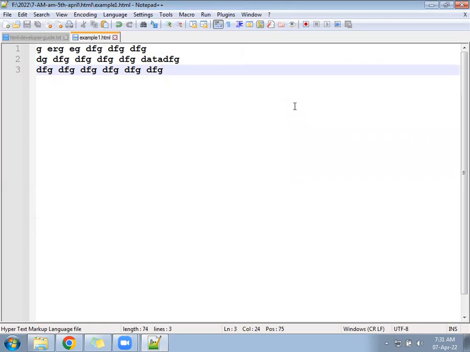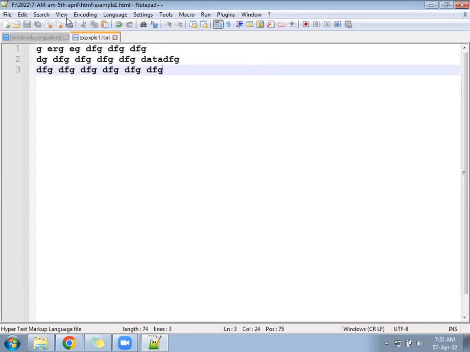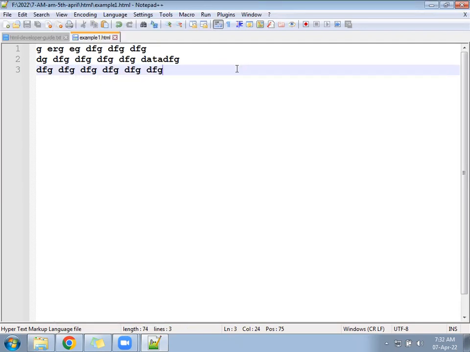After saving the file, here only, under the view menu, you can see the view menu is there. Under the view menu, there is an option called view current file in. Now select which browser you have. View current file in Firefox, Chrome, Edge, Mozilla. Which browser do you have in your system? Select that browser. The page will open in that browser directly. But your file should be saved. It should not be without saving. The file must be saved.